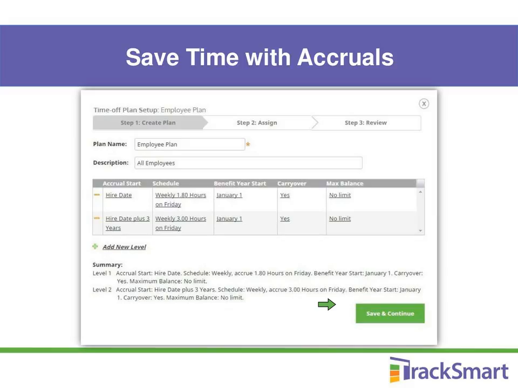Now, accruals can be very complex, but we do have a full-length, in-depth webinar on how to set up your accrual plan available in the Help Center in the TrackSmart Attendance section under Accruals and helpful webinars and videos. I'll show you more about the Help Center in a bit. And by the way, a customer success coach is happy to walk you through this if you need some hand-holding.